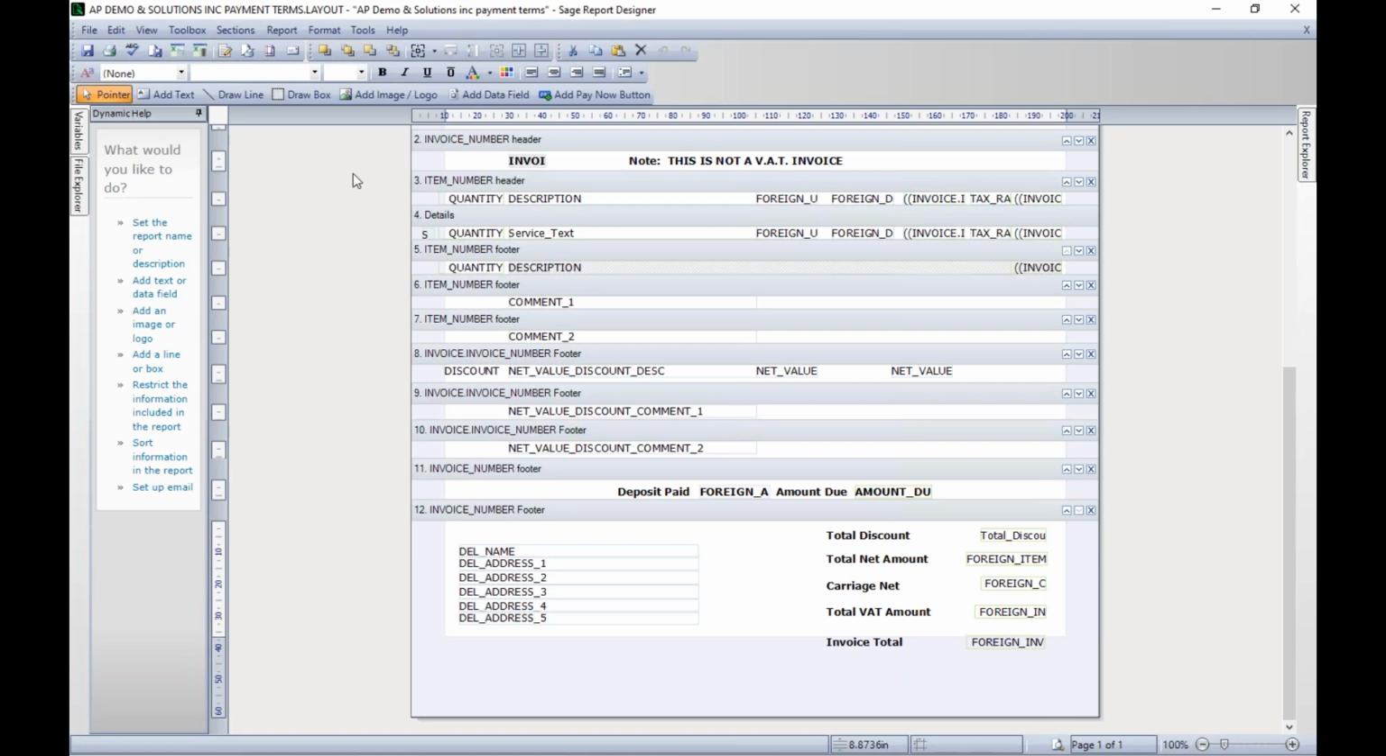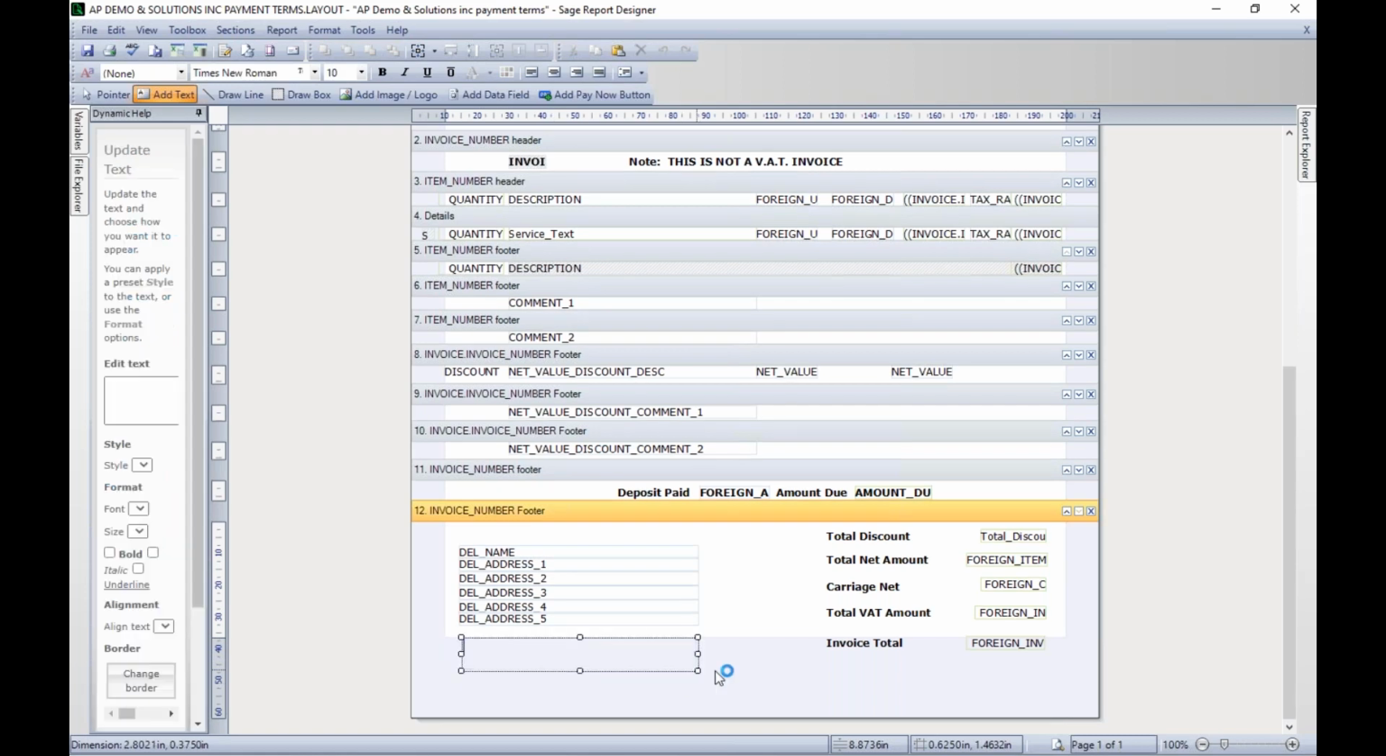So what you can do is you've got the add text option in the toolbar along the top, or you can go to toolbox and you can select add text from here as well. I'm going to add it from the toolbar. So if we click on the toolbar on add text, you can see it's now orange. That means that I've now got that option selected. I can then come to my layout. I can draw a text box.